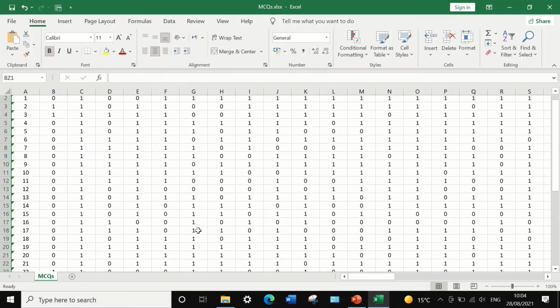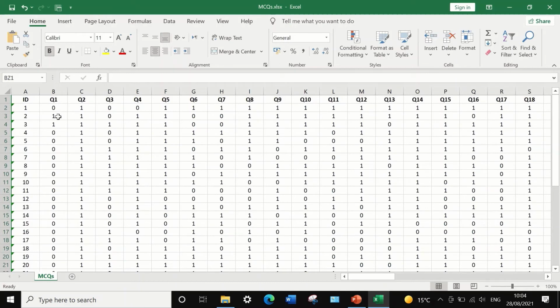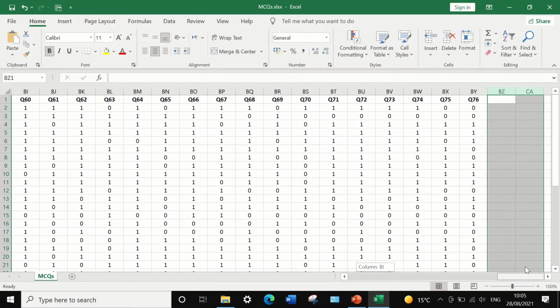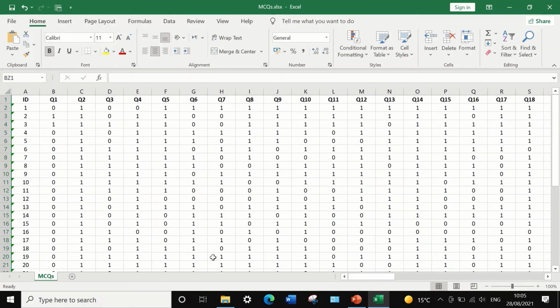And if we want to evaluate each question and look at the quality of each of those 76 multiple choice questions, the first step is to calculate the overall exam score for each individual student, or the total score that each individual participant had achieved in the exam.